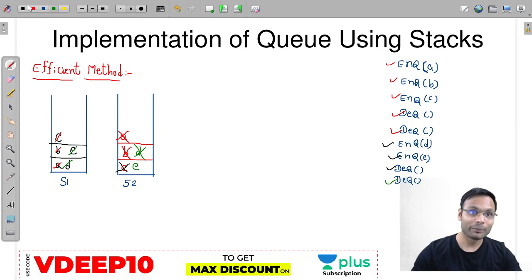Now I am writing the method. I am going to write the method of NQ and DQ, and you are going to understand it. The method of NQ is nothing but push onto S1. That's it. Exactly same as the previous one.